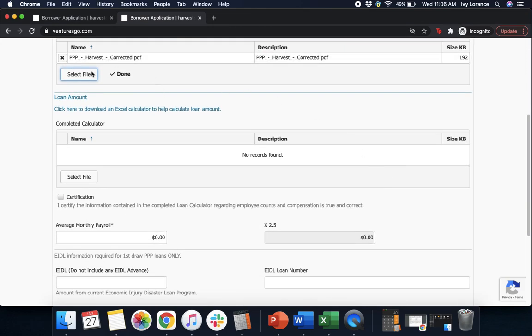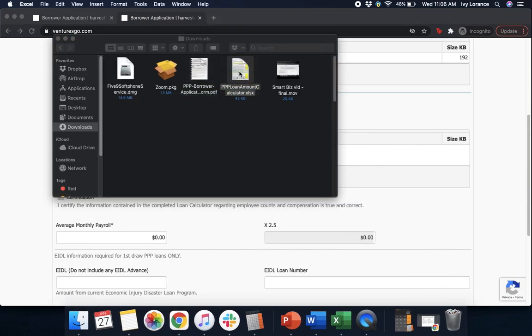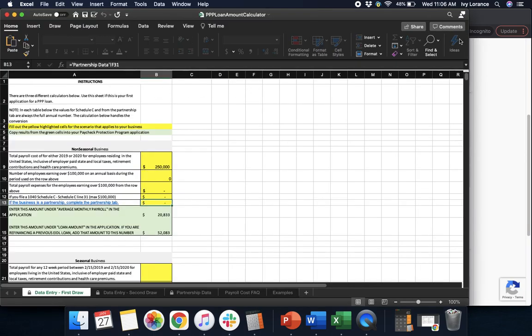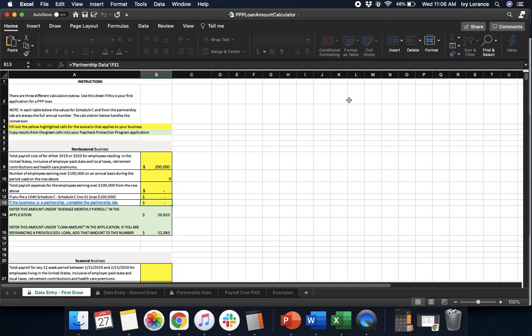Once it's officially updated, then it's going to ask us for the loan amount. What it's going to do is it's going to ask you to click here for an Excel calculator to help calculate the loan amount. I actually have that ready to go right here to be able to show you what this looks like as well. Hopefully make things just a tiny bit easier. This is what the Excel calculator looks like directly on the Harvest application.